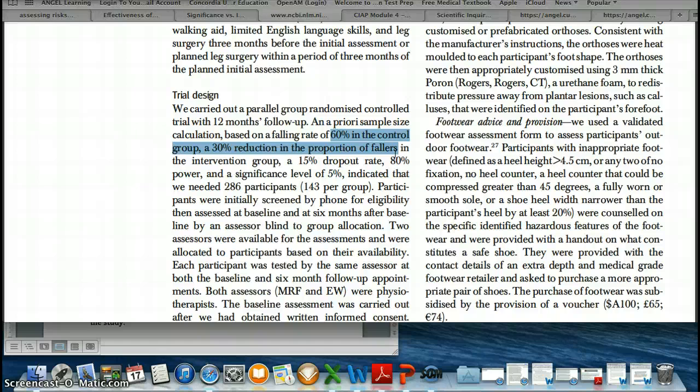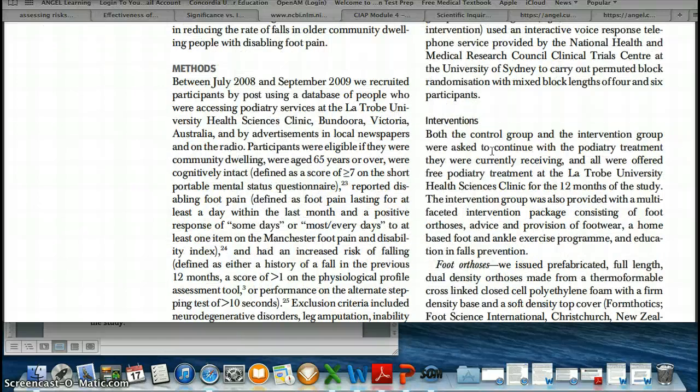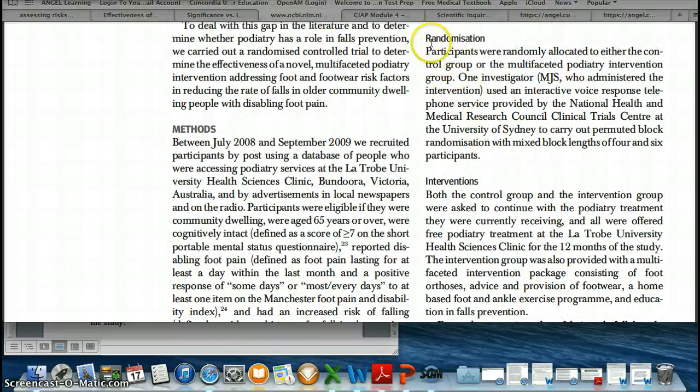Okay. The next thing to look at is allocation, and that means, was the randomization method unbiased? And where would you look for this information? Well, we're still within the method section, so if you want to see more information about randomization, you could actually just go to the section of randomization, and it breaks it down for you.